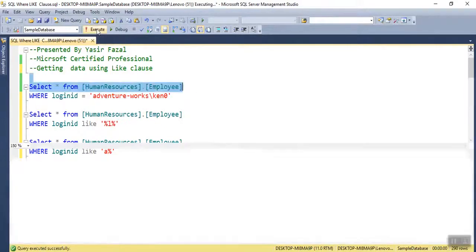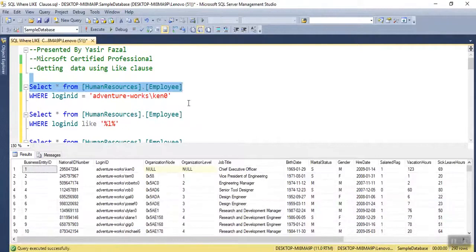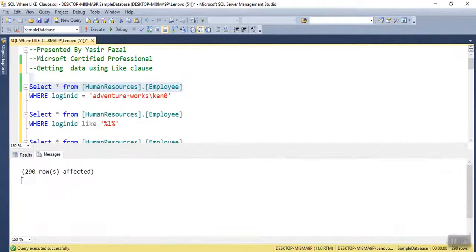Let us get the raw information first from the HumanResources.Employee table, and here again I am getting 290 rows from this table. You may confirm it from the messages tab over here.